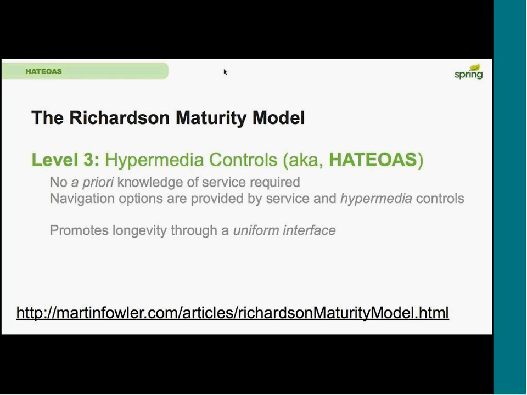Also, the URLs themselves, even if you do know them, they could change. And if that happens, then your client code will break. So it's kind of fragile in that respect. You want to build something that is long-term friendly, right?